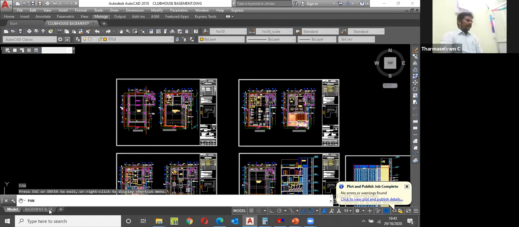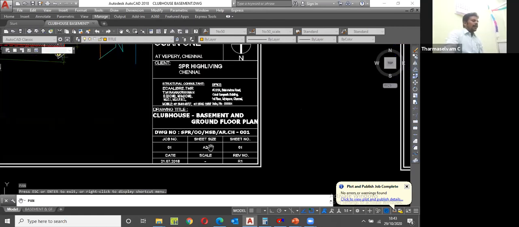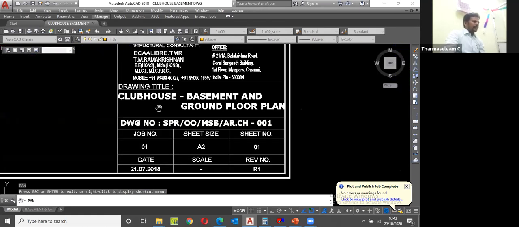Whenever you are going to draw the diagram, you have to keep the drawing in model and draw it. When you are going to set the title, that time you have to go to the layout. In that layout, you have to set the sheet. But in this diagram, they set the sheet in model itself. You can look here. This is the drawing title. This is the nameplate: clubhouse, basement, and ground floor plan.